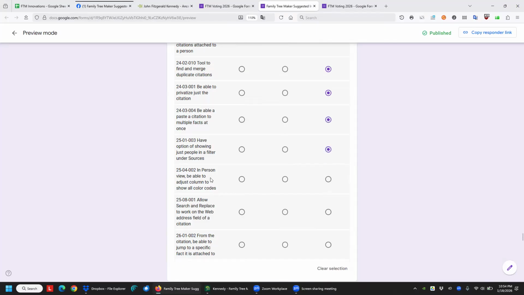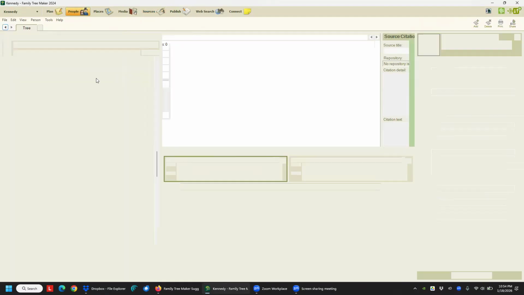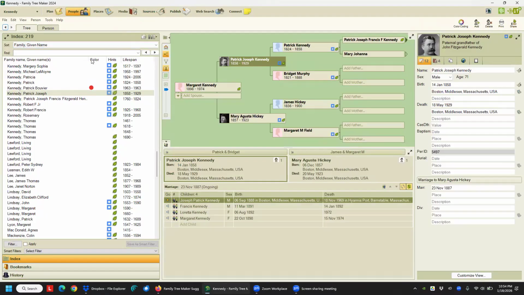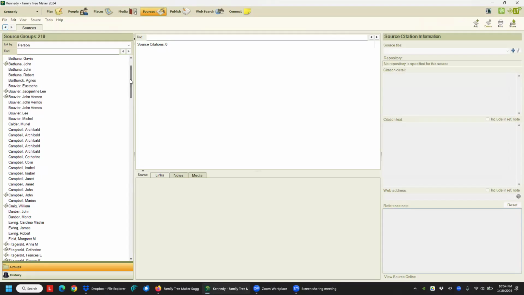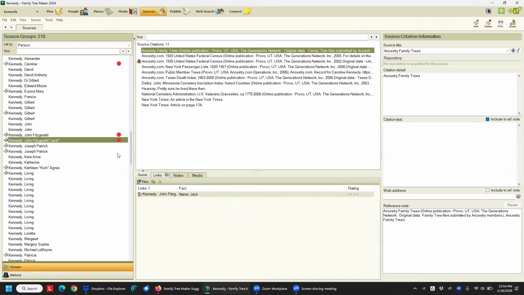In person view, be able to adjust the column to show the color codes. Yeah, so this is back on the color coding. See, like on the person tab, you can adjust these columns, but on sources, say here's the colors, you can adjust these columns at more. And if you got something with like three, four, five colors assigned to the same person, you wouldn't even be able to see all those colors. You'd only be able to see maybe three colors.